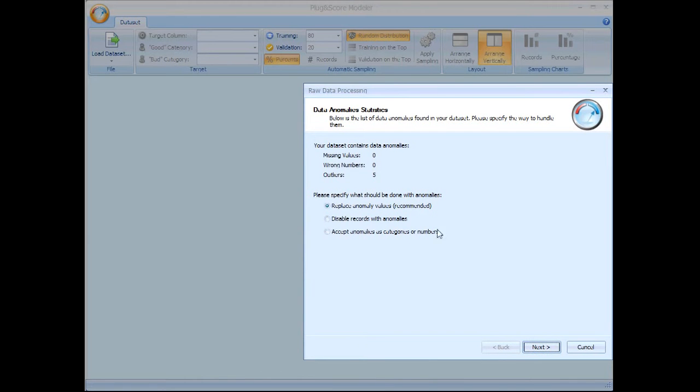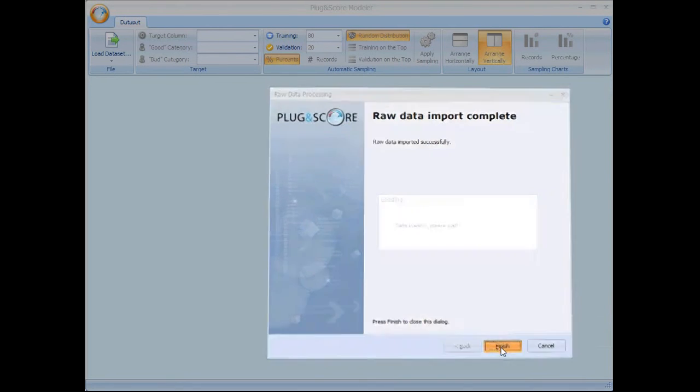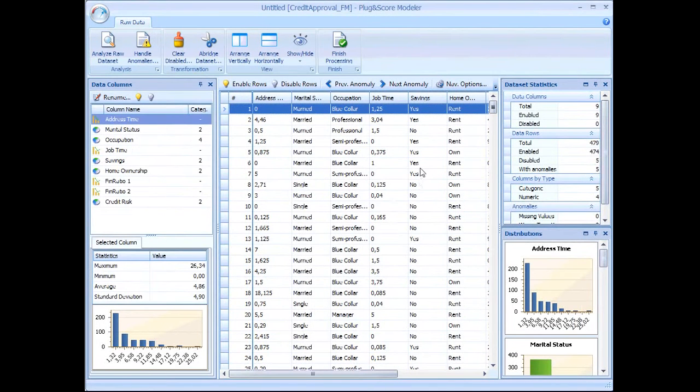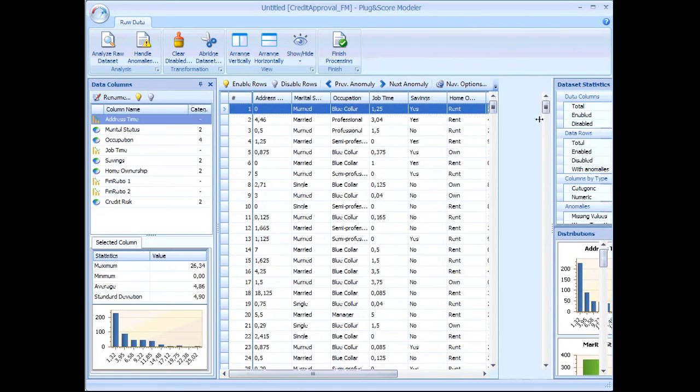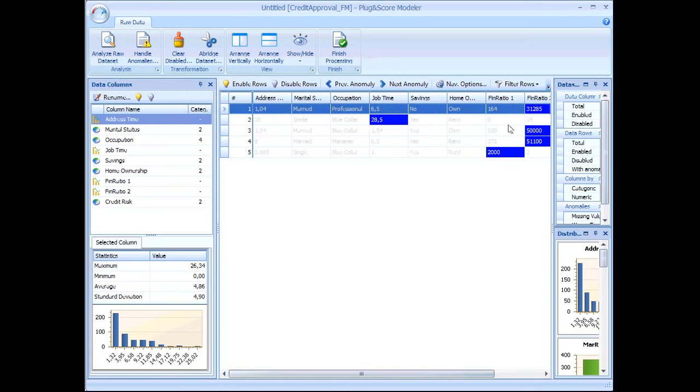In this dialog box there is a possibility to choose what to do with anomalies, and now we will just disable records with anomalies because there are only 5 of them, and we finish this step. And now we can work with anomalies in detail if we need this. For example, we can show only anomalies here. As we said, there are only 5 of them.